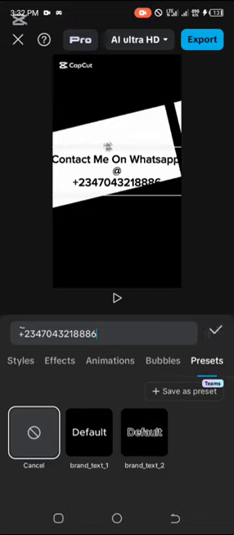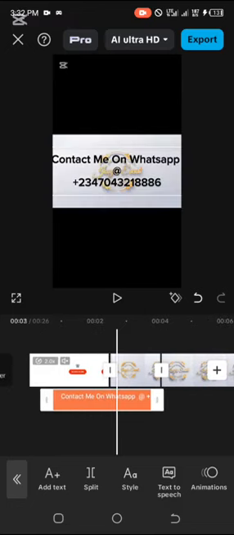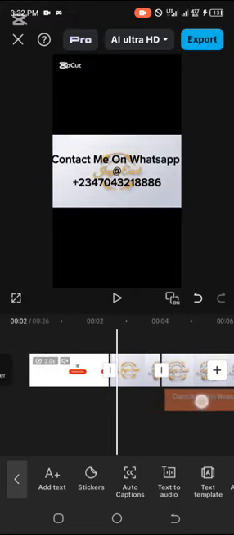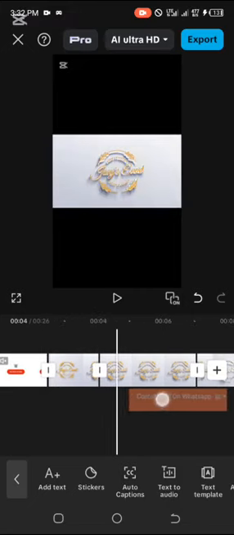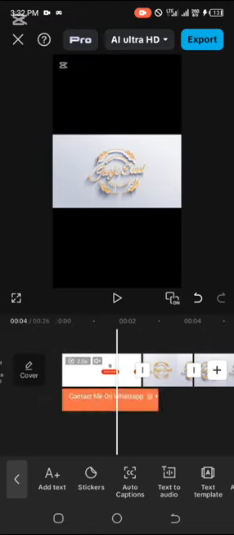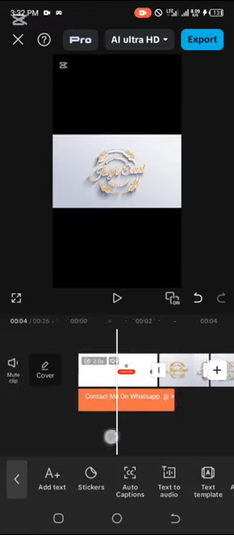Yeah, so you can actually place this text. Maybe I don't want it here, so you hold it like this and drag it to whichever point you want it to stay. Now I can decide that I want this text to start from the beginning of this video to the end. So I'll click on it, then see this white stuff here at the ending. I'll drag it till the ending of this video, and the text will appear from the beginning to the ending of the video.